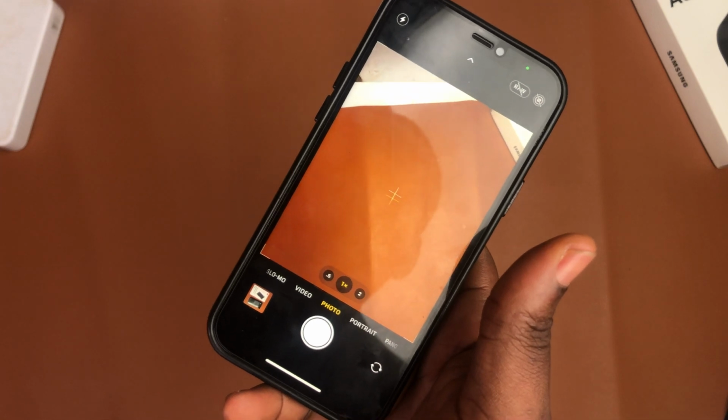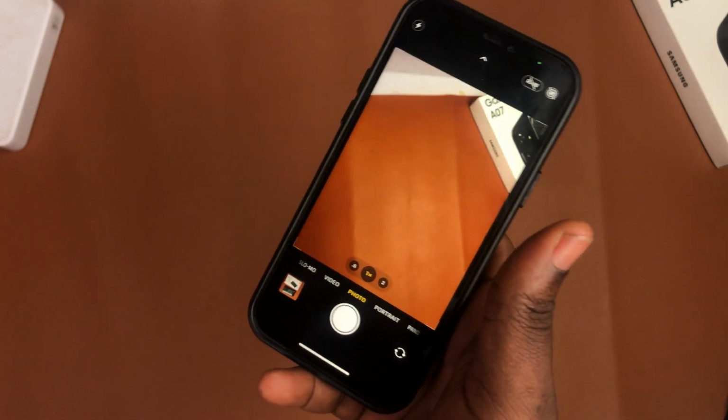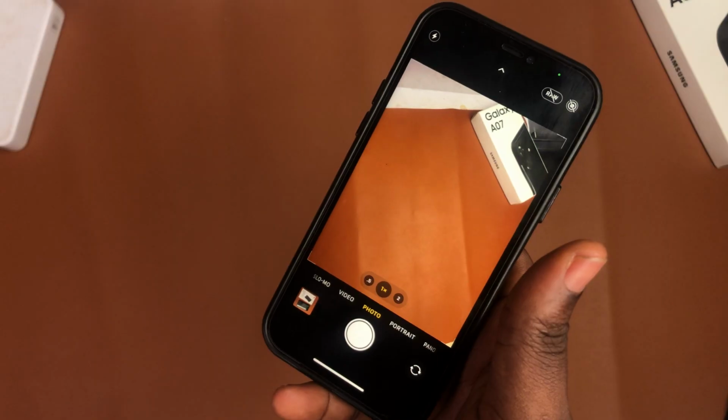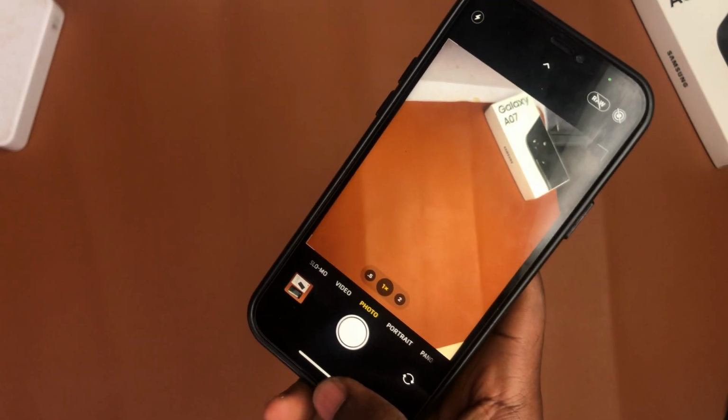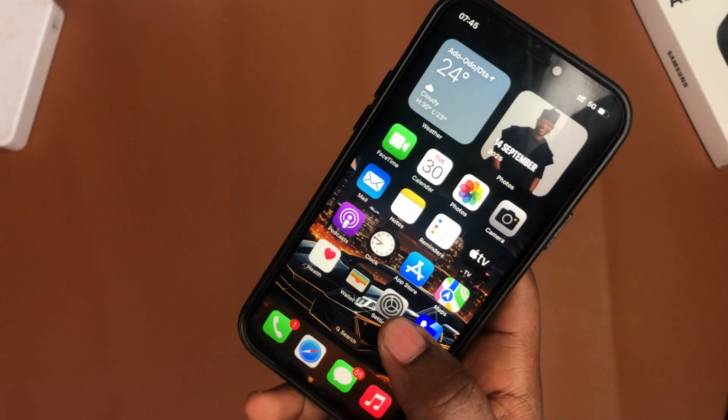So you are stuck with this 4:3 aspect ratio on the iPhone, and you want to change it to say 16:9 or any aspect ratio of your choice. In this video, I'm going to show you how to do that.